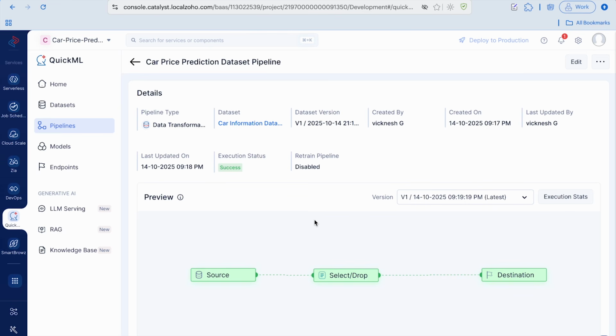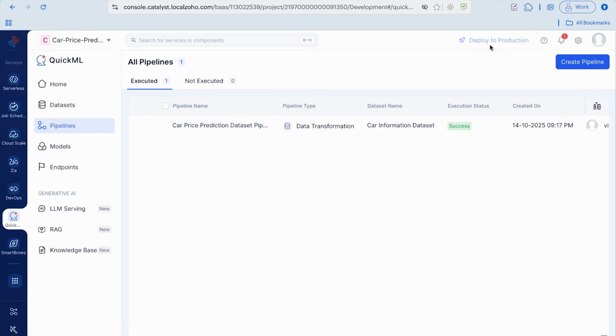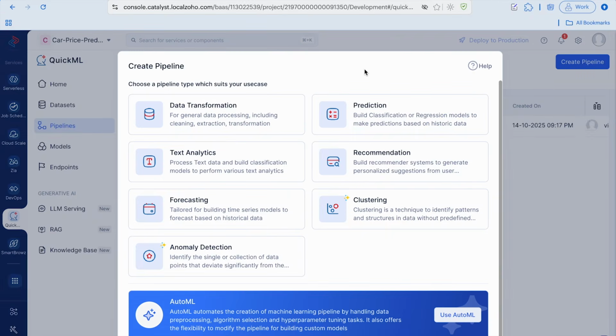Now that you have refined your data, you have the exact data that you want to use in your machine learning model. Now we can create our machine learning pipeline. When you click on the create pipeline option, you will be greeted with a lot of types of pipelines. Let's say the data transformation pipeline that we just applied on our data set. And you also have other options like text analytics, recommendation, forecasting, and so on. Since we are focused on predicting prices for our cars, we'll go with the prediction model.